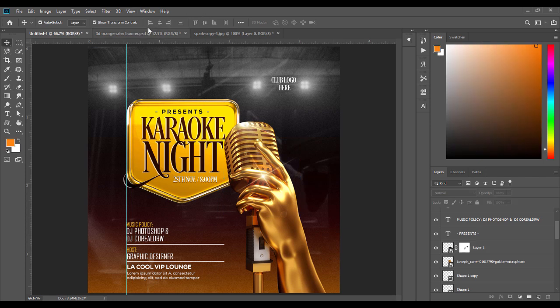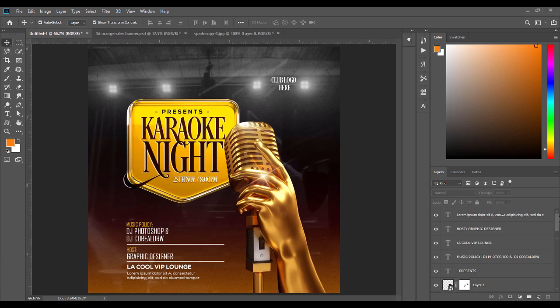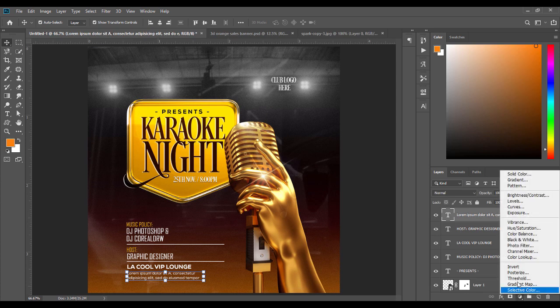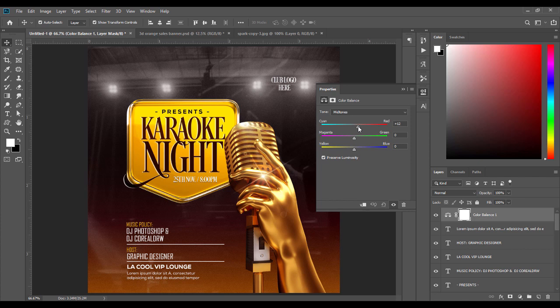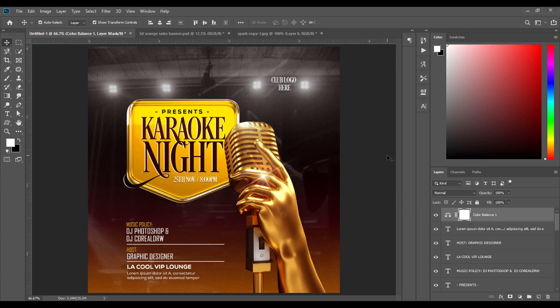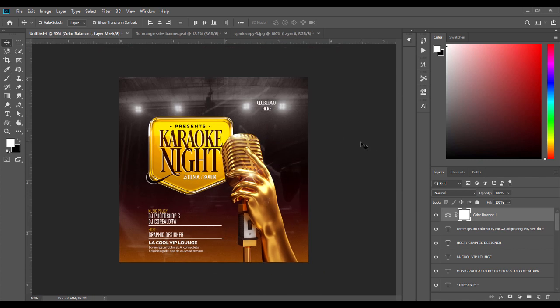Clear guide. So this is our karaoke flyer. So you can go ahead to color balance it. Color balance and improve the red. Let's check highlight. Okay, I think this is okay. So this is our typical karaoke club flyer. So let me know what you think in the comment section. Thank you.